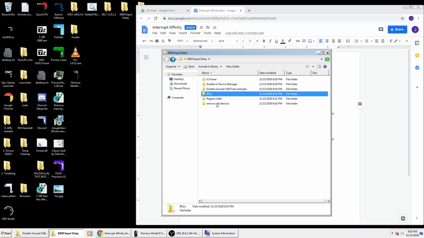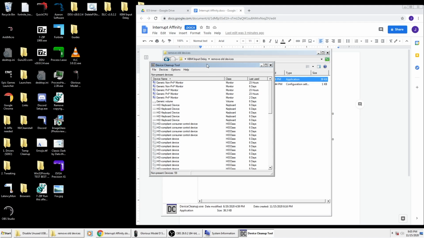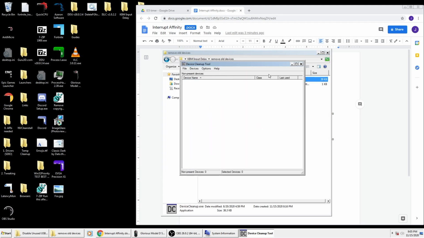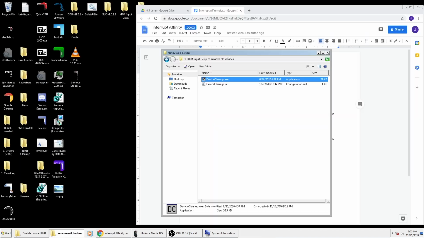The last step directly in this folder is removing old devices. So using device cleanup.exe, select all and remove selected. If this does not work, make sure to run it as administrator. So right click, run as admin.